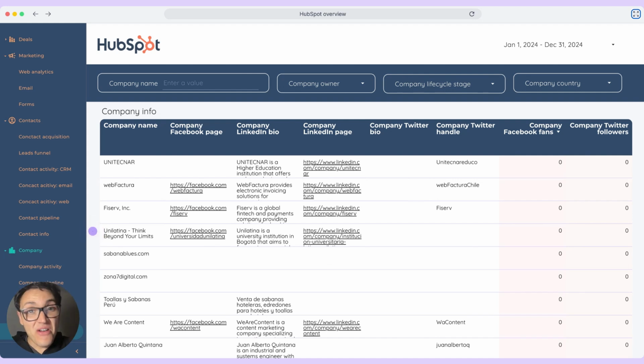And I think this is a very good and very complete overview of your HubSpot data on Google Looker Studio. Now it is time to create our own HubSpot dashboards on Google Looker Studio.